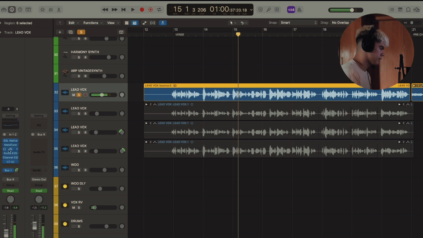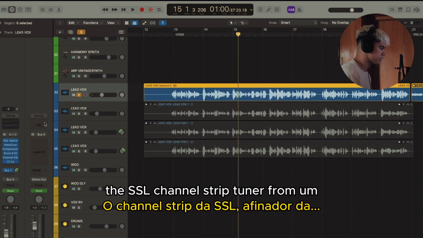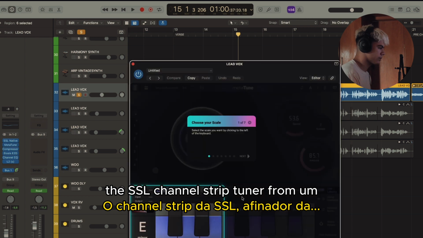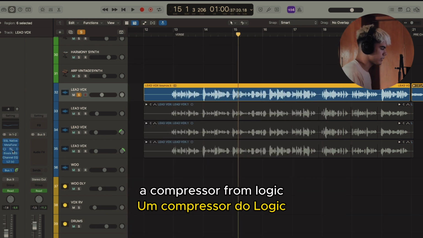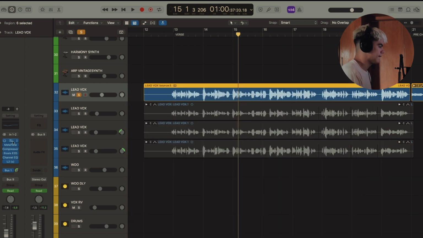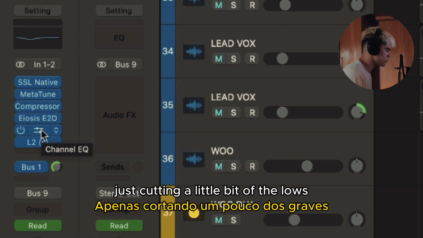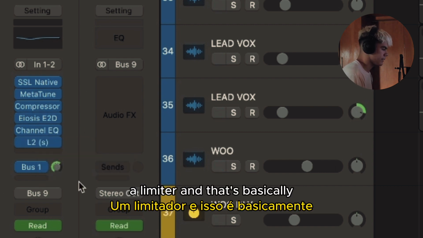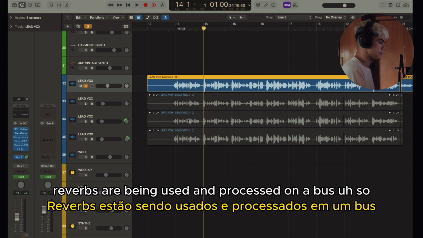Yeah, the vocal chain is in a channel strip. The SSL channel strip. A tuner, I believe it is Late Digital, Metatune. A compressor from Logic. A de-esser, another channel EQ just cutting a little bit of the lows. A limiter, and that's basically it. Reverbs are being used and processed on a bus.